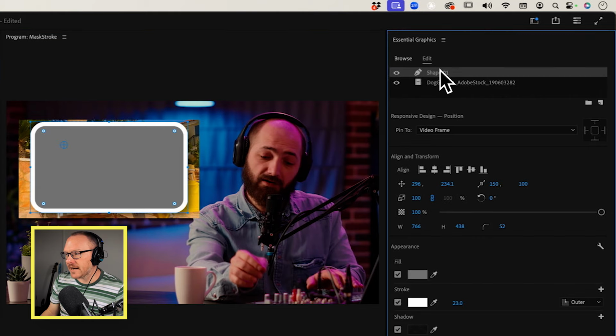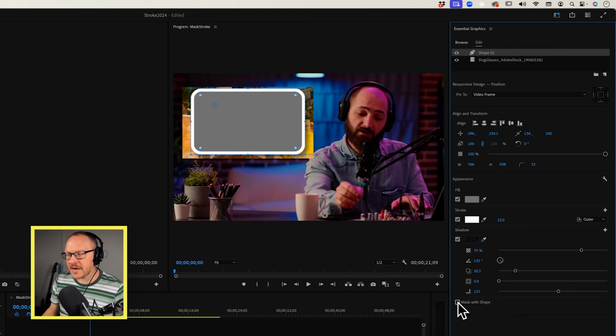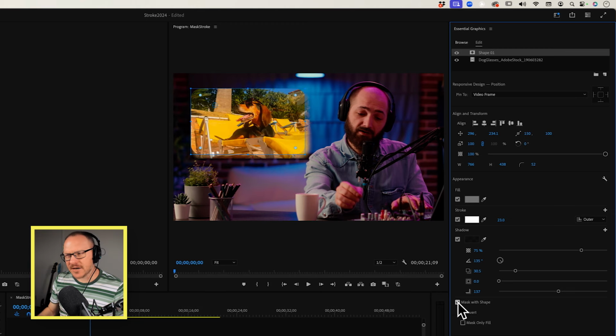And now to actually mask out the area outside of the rectangle, I'm going to go over to my shape, and down the very bottom here, I'm going to choose mask with shape. And you can see what it's done is it's actually masked it, but it's gotten rid of the stroke, and it's kind of got a soft edge where the shadow is.